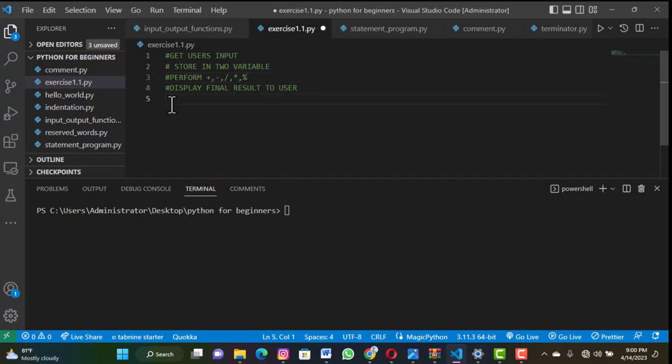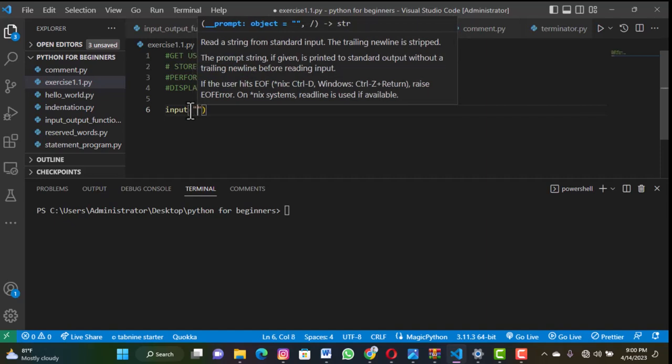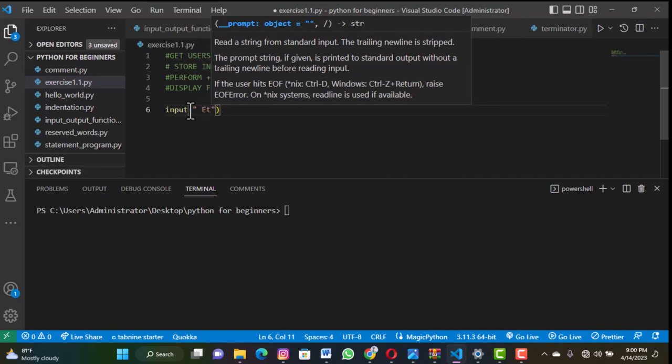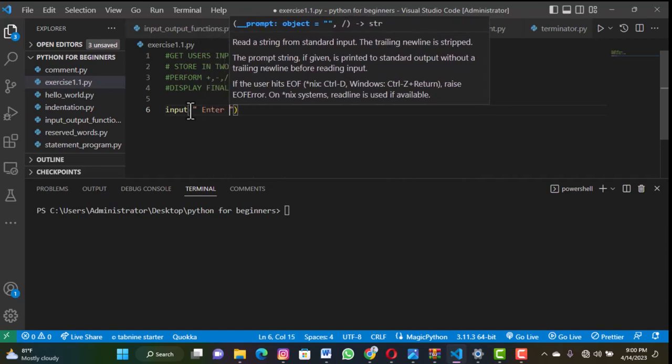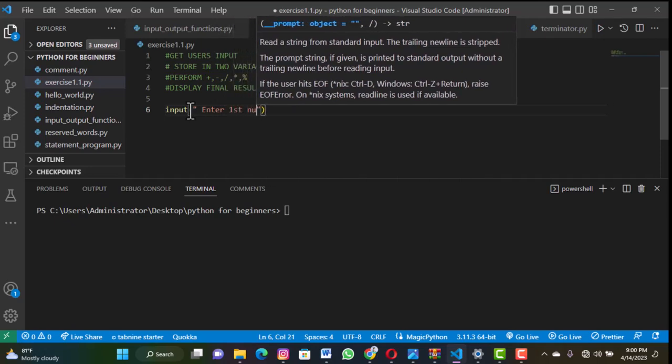So first, we're going to get the user's inputs. We use the input function, which is the reference they gave us here. So let's say, enter first number.